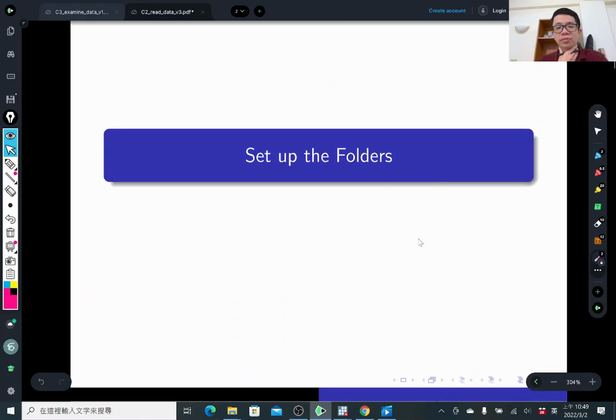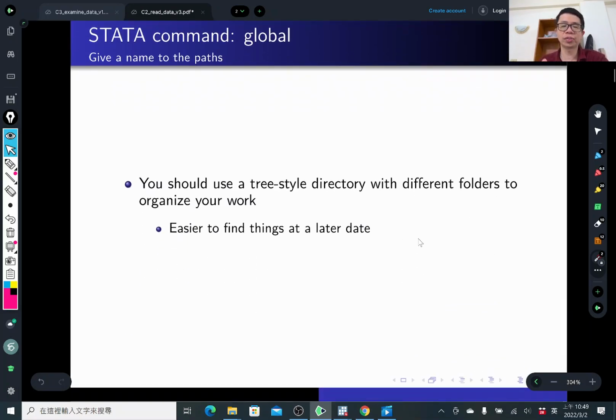The first thing I would like to show you is how to set up folders to organize your project. You should use a tree style directory with different folders to organize your work. Basically, for each project, you should create a folder to store your programs, raw data, and working data. That will make things much easier, especially for your co-author, or for you if you want to implement this project at a later date.